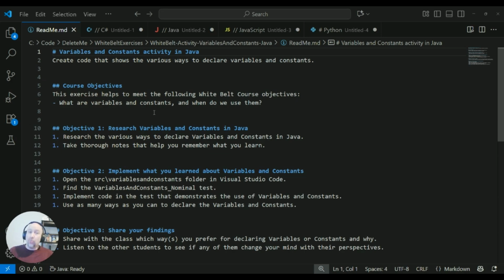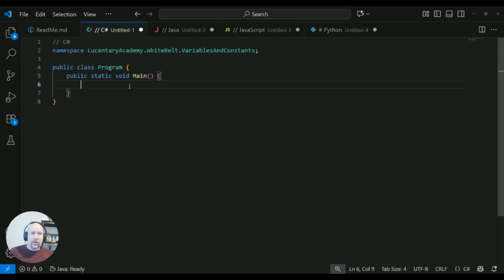Variables vary. We can put different values in them. Constants are constant. They don't change. Once you put a value inside, that bucket is sealed off. We cannot change the value inside it. So let's look at a couple of examples real fast. We'll start off with C#. I've got a real quick C# application here, a little file here.